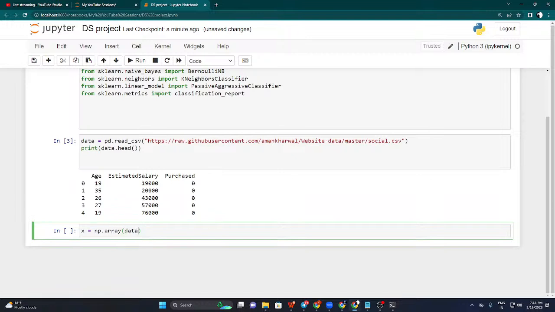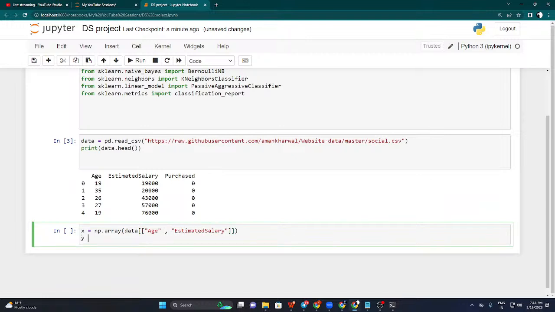Inside the array let's take the data, and the data first of all has the age and estimated salary. Let's put our age and estimated salary inside, with a comma. After that, y equal to np.array, and in y we are taking the data, and the data is purchased. Now we have taken the x and y.